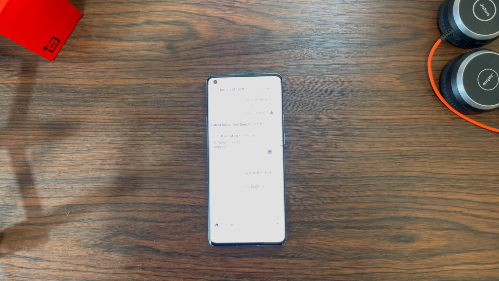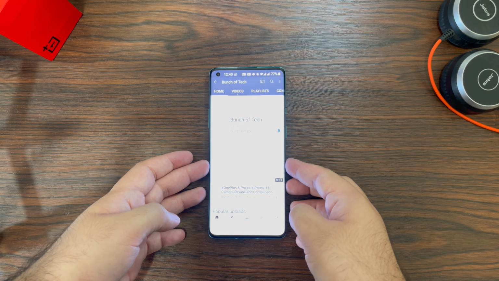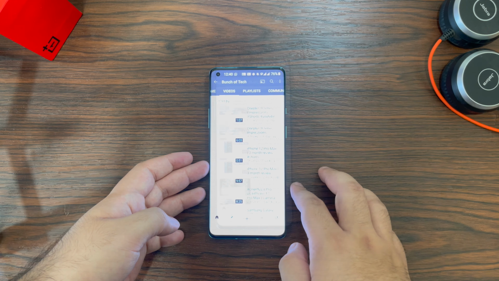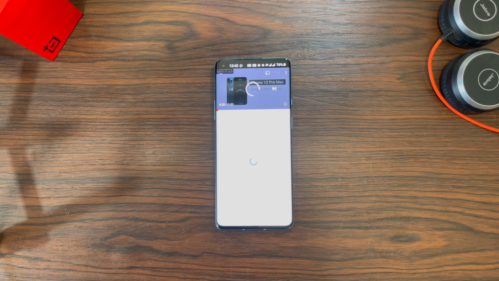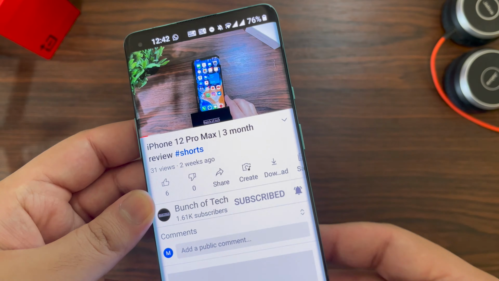Now last, let's look at the speakers, and this will be the final one. They both come with a dual speaker setup, so you have a front firing as well as a bottom firing speaker. So there is not much difference which I expect with the speakers, and I will keep quiet so that you can hear the OnePlus 8 Pro.